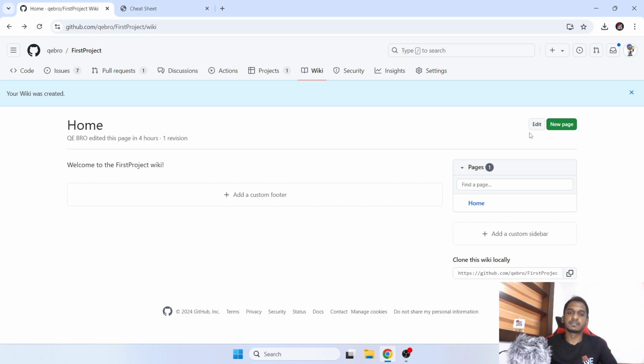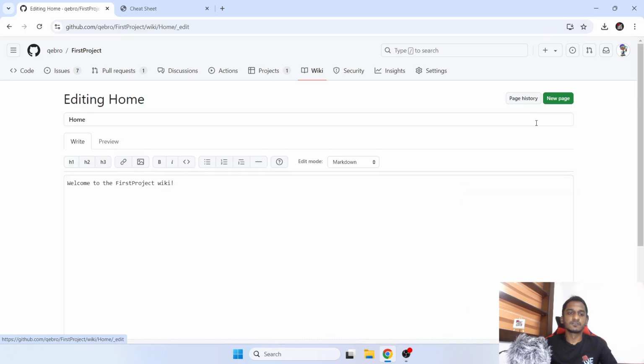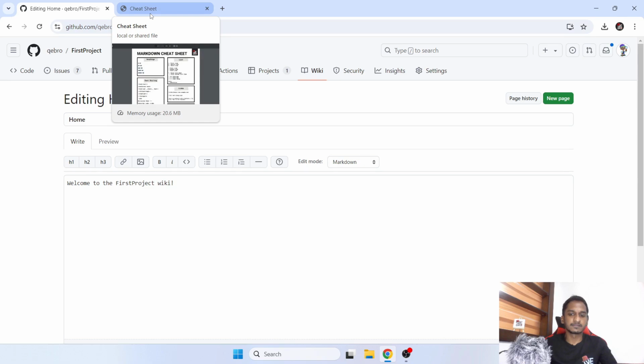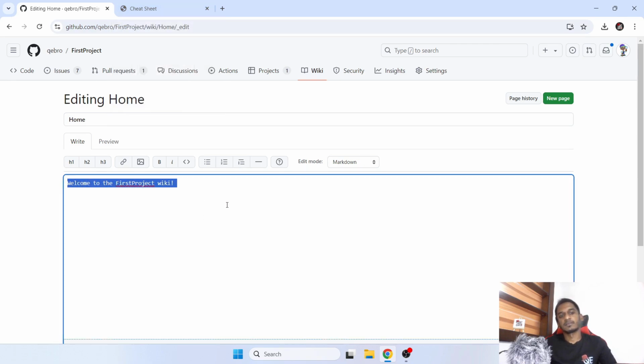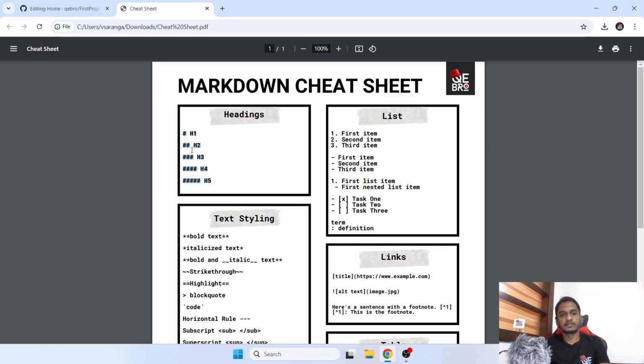Okay, so then, if I want to add a new page, or if you want to edit the same page, here are the options. I will first go with the edit option. So we can give a try on some of the Markdown text available, some of the syntaxes. Okay, the first one, I will go with the H1, the headers.